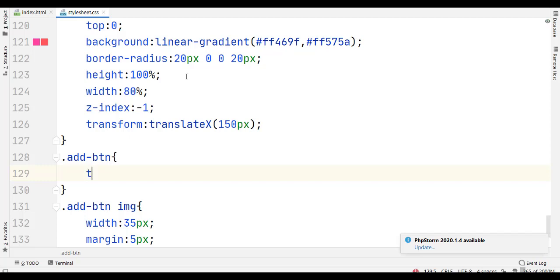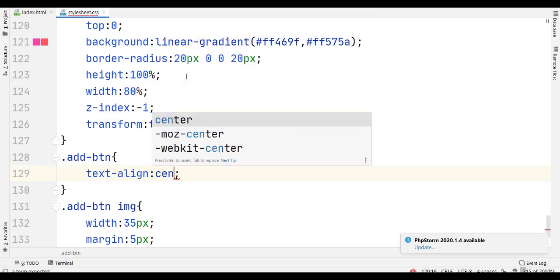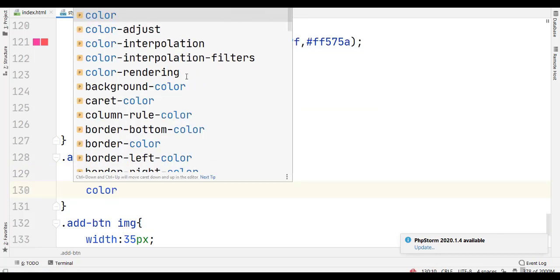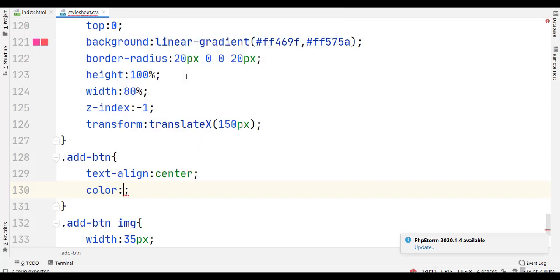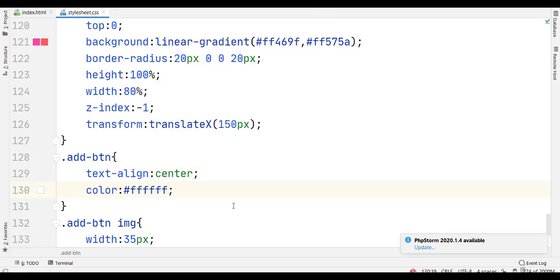So I'm gonna write text align. So text align center and color. This is gonna be #FF. And then here we might write P. I'm not sure if we're gonna write P or no. So let me just double check.